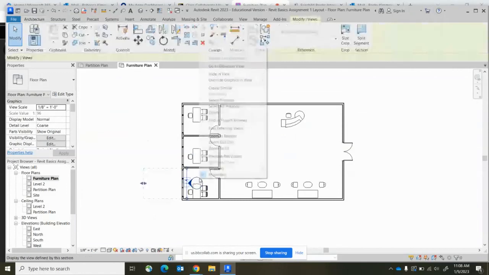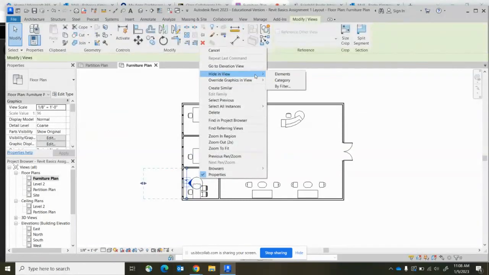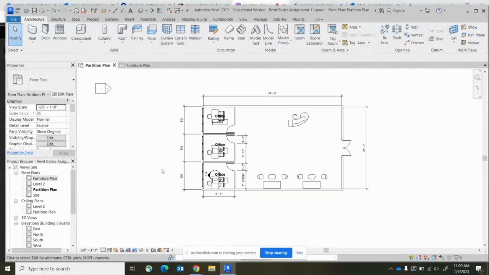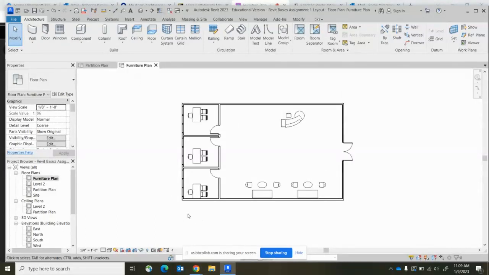So I'm going to choose this to hide in view category so it gets all pieces of my elevation. If I go back to my partition plan now, you'll see it doesn't make any changes there. So this is still showing. So it's just hiding it in that view. So in AutoCAD, you kind of turn layers on and off as you create different views. In Revit, you will hide elements that you don't want shown as you move it over.